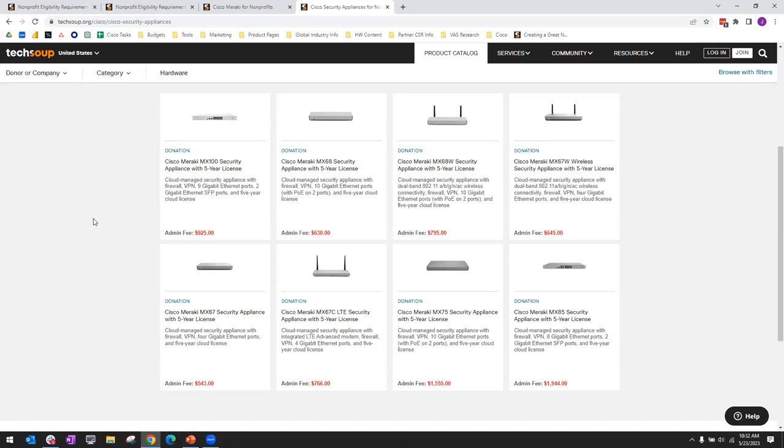Just wanted to point that out because it can get a bit confusing when it's the Cisco and Meraki donation program, but right now you'll only see Meraki product on the website.